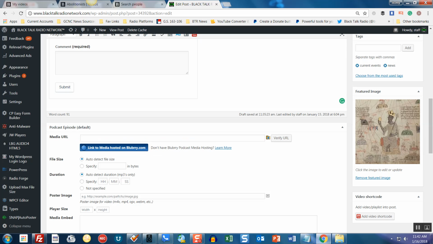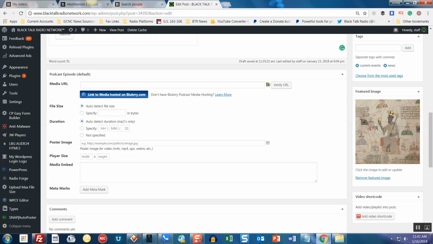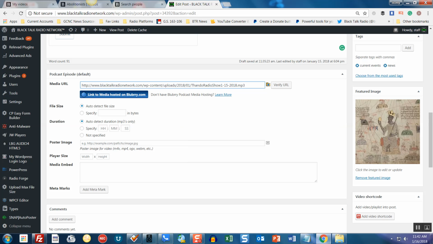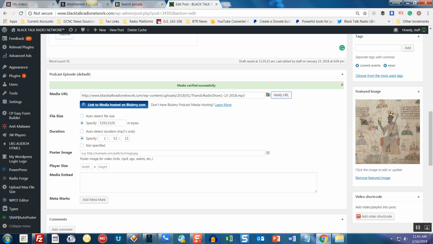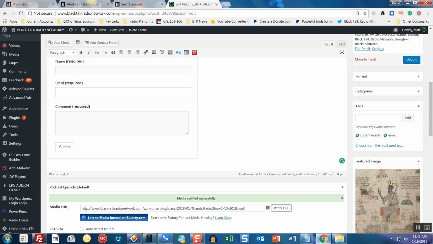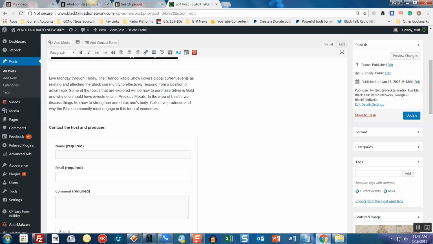You want to go to the plugin for the podcast. We use blueberry.com's third-party statistical reporting service in order for us to gather stats and report those to you in monthly reports. So we're going to paste that there, right-clicked, and then just pasted it. We're going to verify the URL. It says media verified successfully.